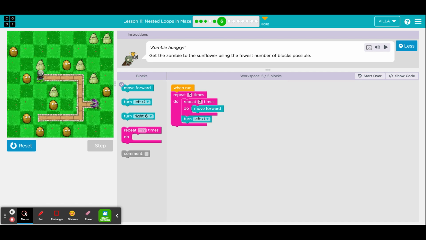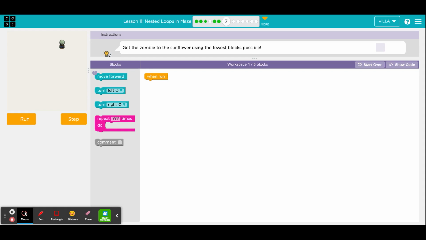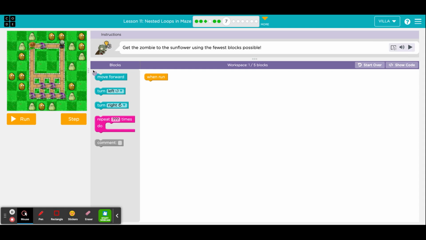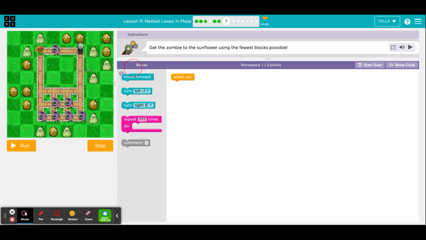This next puzzle is number 7, and it will be the last one for this tutorial. And we're going to do the same thing that we just did a moment ago. We begin with the smallest version of the puzzle and then build to a higher complexity. We still have a 5 block limit here. So where the zombie is standing right now, he's facing the direction that we want. So obviously the first thing we're going to have him do is take a step forward.